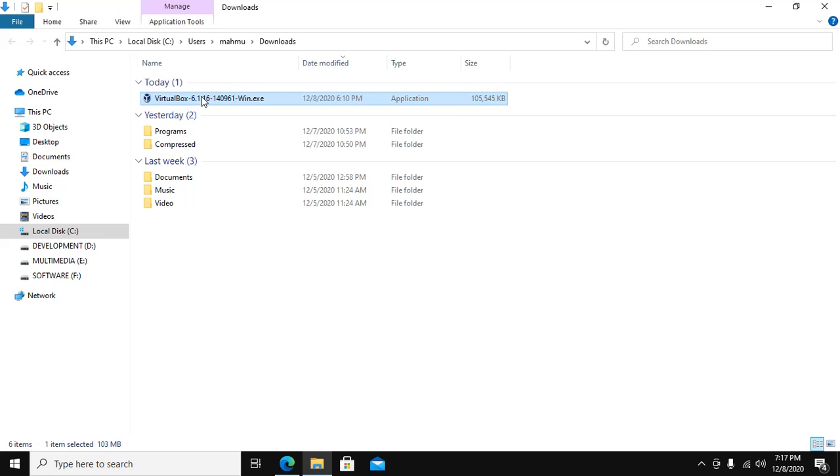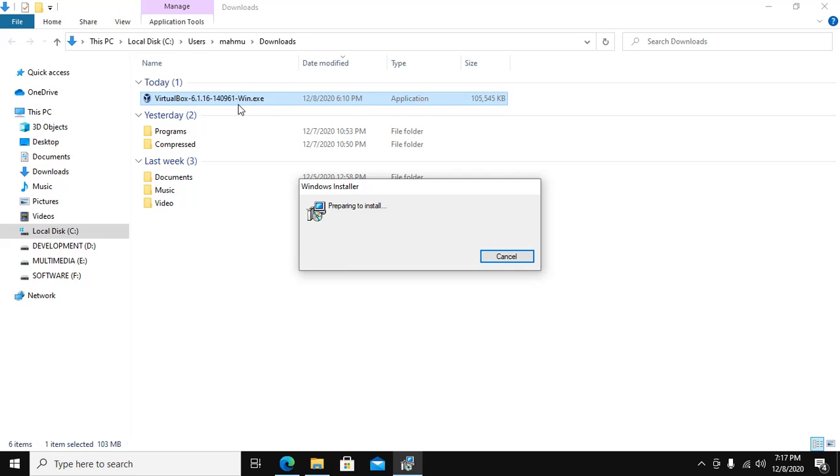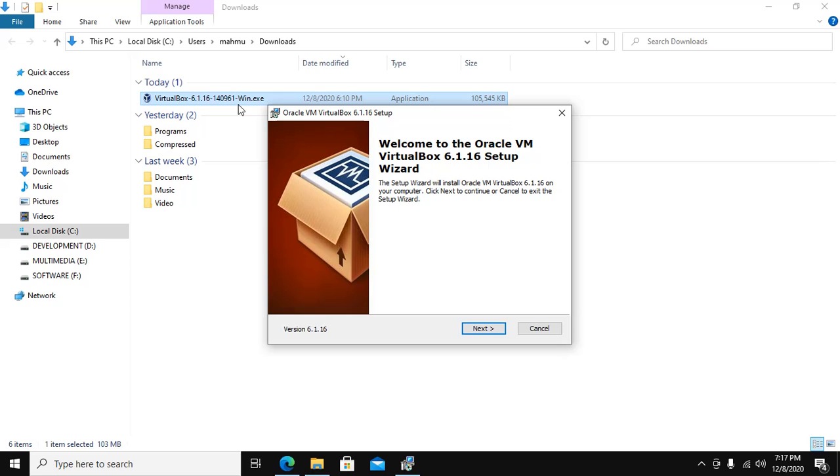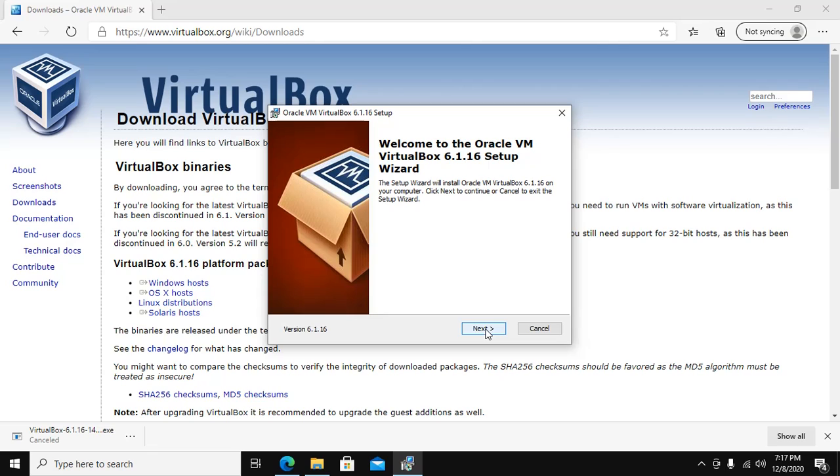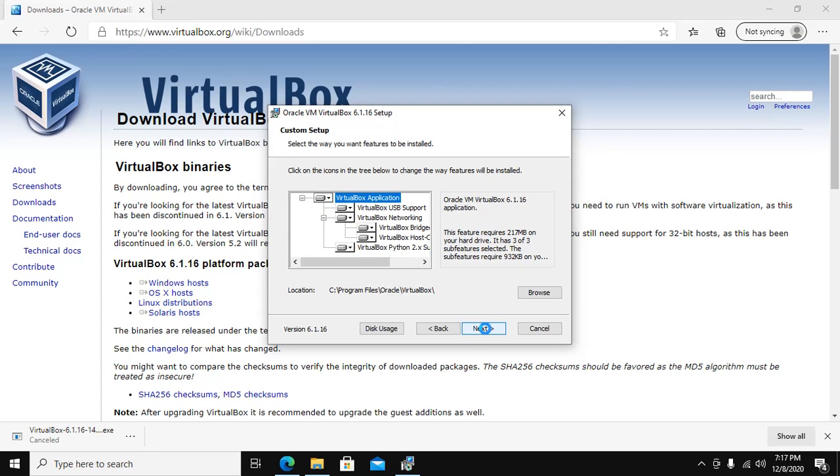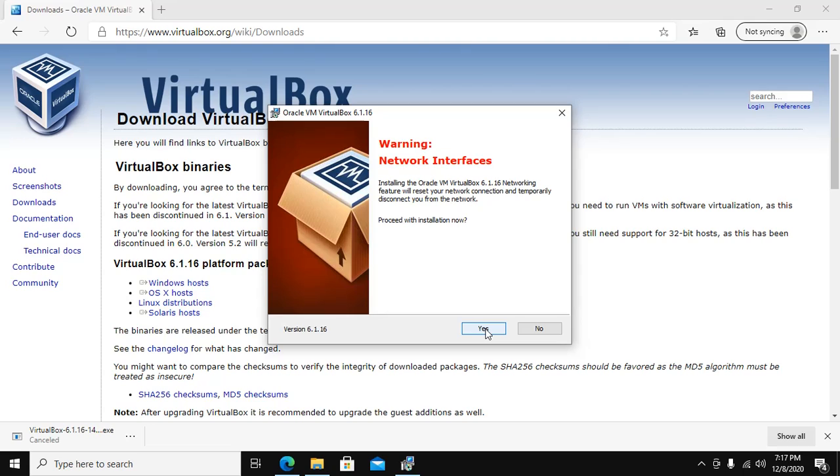Open the VirtualBox executable file. You will see a welcome page. Click on next to continue installation. Click on next to continue installation several times. This warning is not any major issue. It tells you that your network connection will disconnect temporarily during installation. Click on yes to proceed with installation.